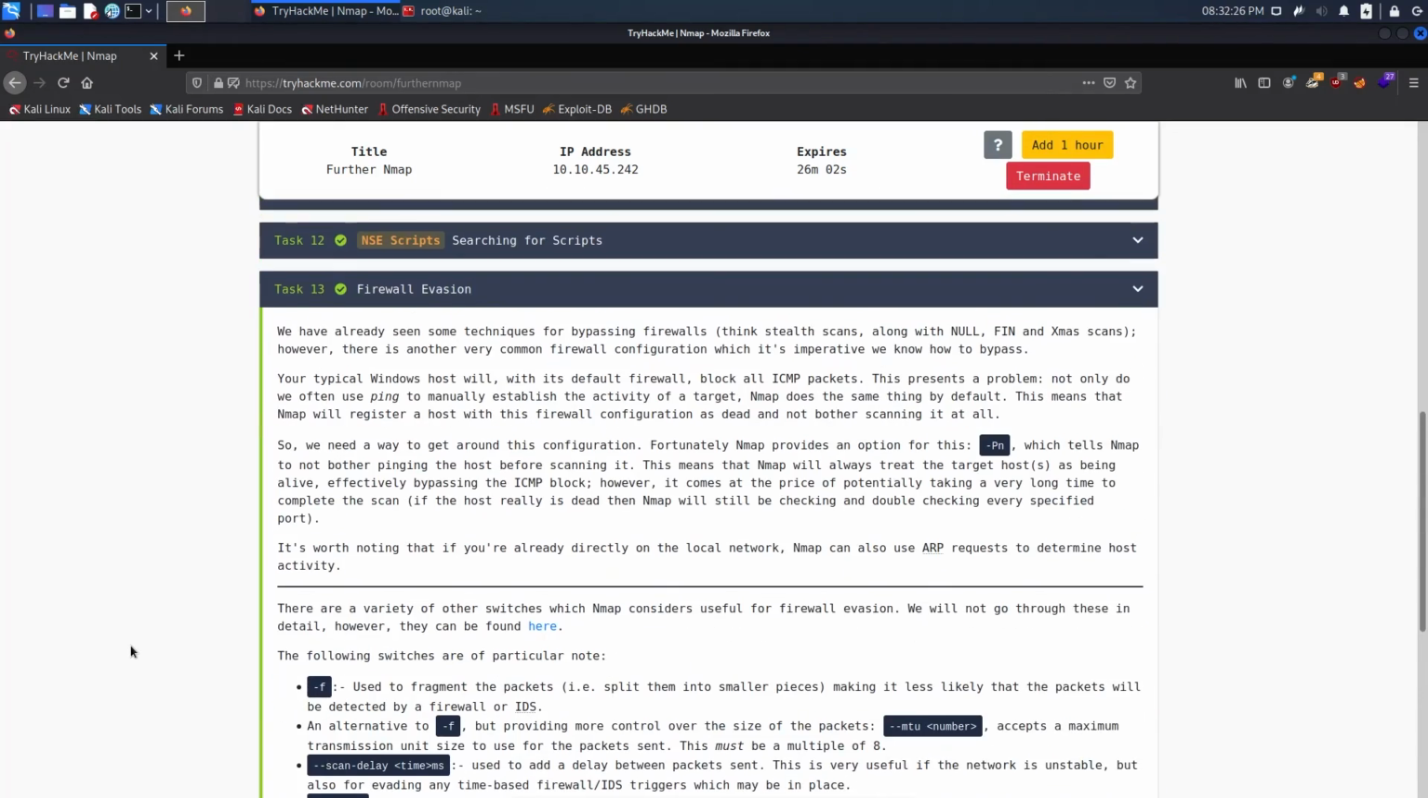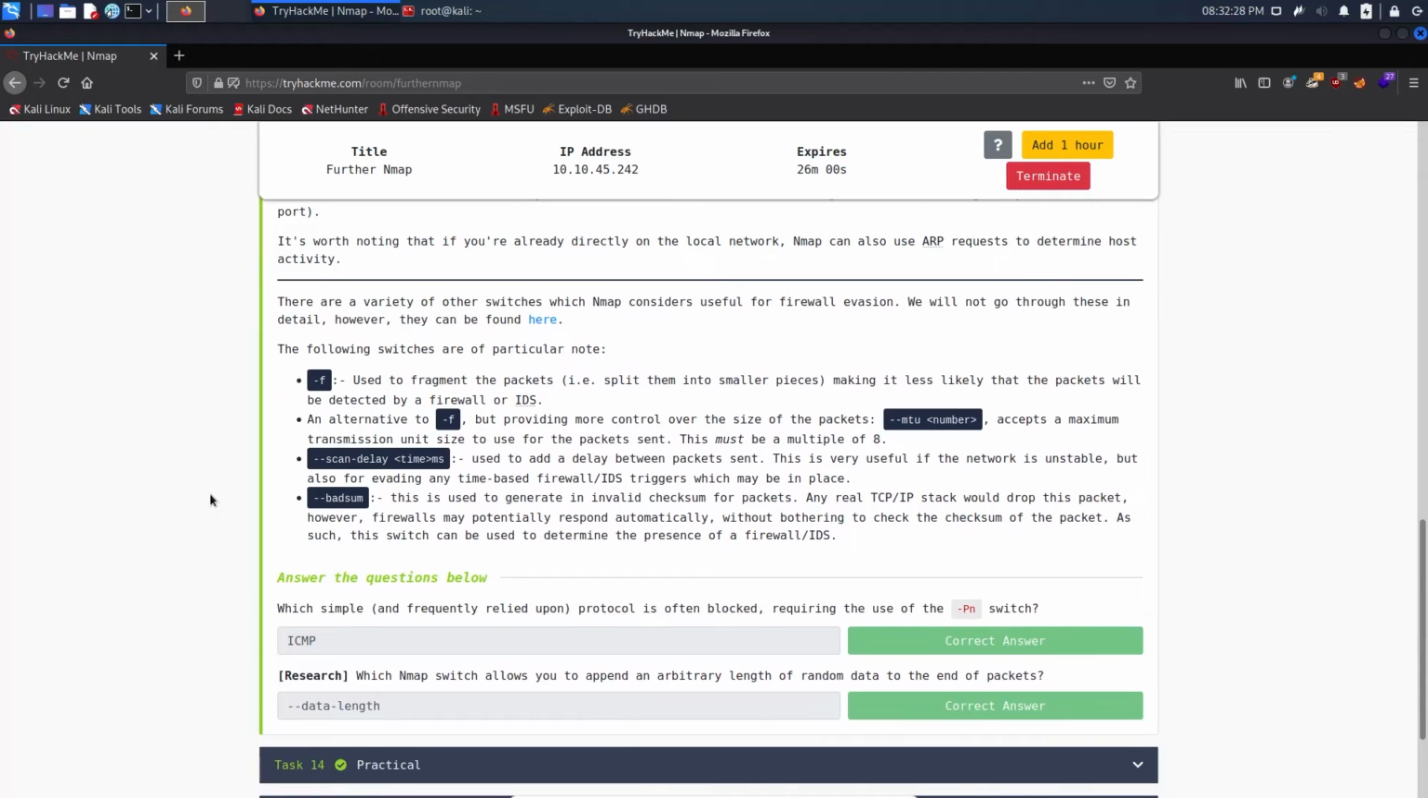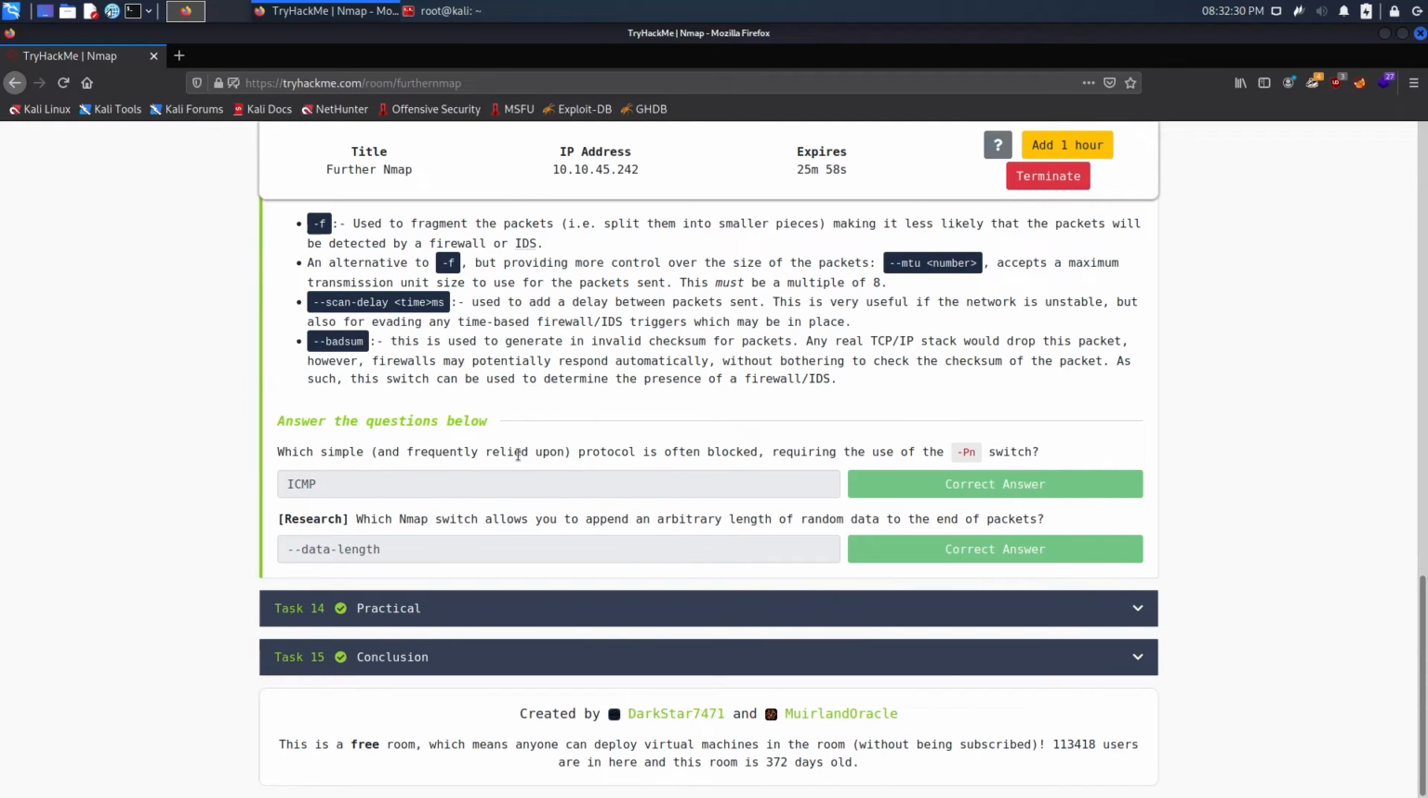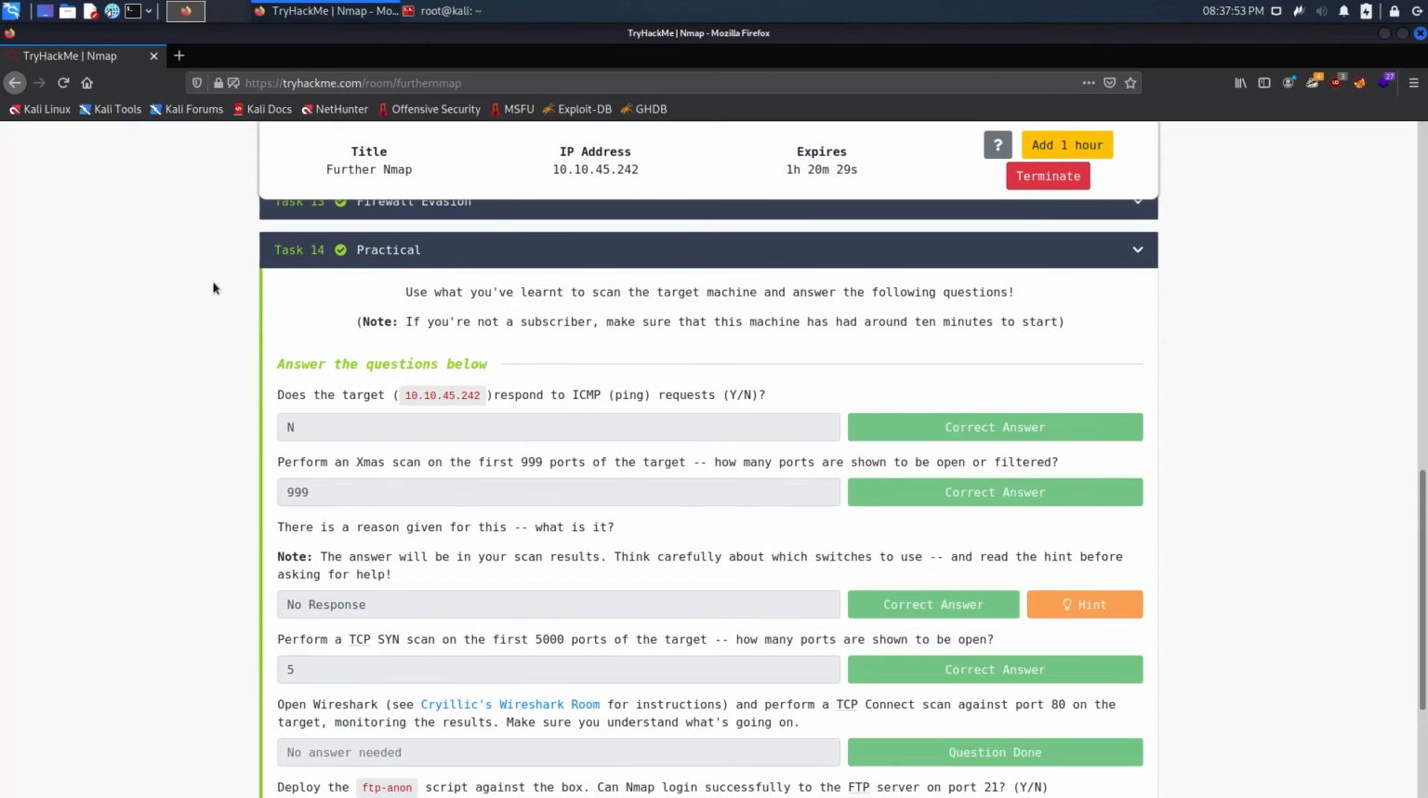So let's look at task 13, firewall evasion. Which simple and frequently relied upon protocol is often blocked, requiring the use of the -Pn switch? ICMP. This one is for research. Which Nmap switch allows you to append an arbitrary length of random data to the end of packets? That is --data-length.